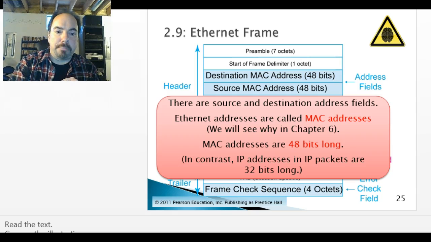MAC addresses are 48 bits long. Test question.